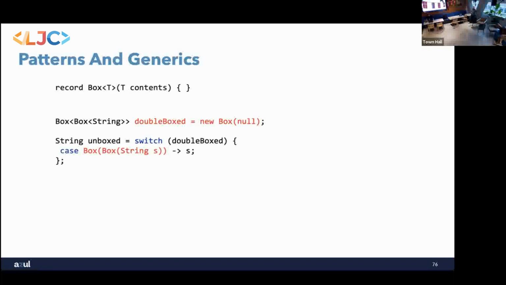So who thinks we get a null pointer exception? Not so many people. Okay, who thinks that it will pass and it will be okay? Okay, a few people. And I'm guessing most people don't know what happens at this point. And the answer is you get a different exception. So you actually get a match exception.